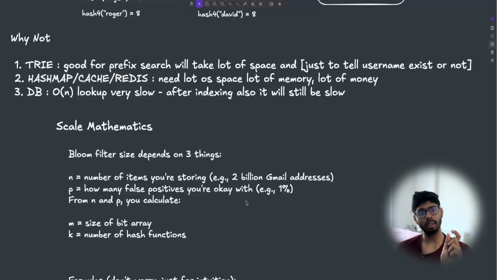Now let's talk about the DB. Why can't we use databases? Of course, in the databases you can implement sharding. Of course, you can implement indexing. There are a lot of things that you can do to improve the search. But the thing is, it is still going to be an O(n) operation.